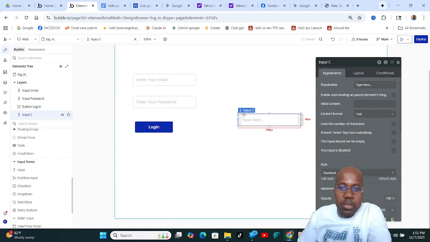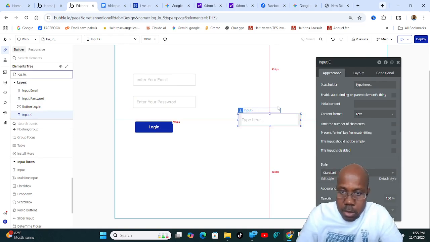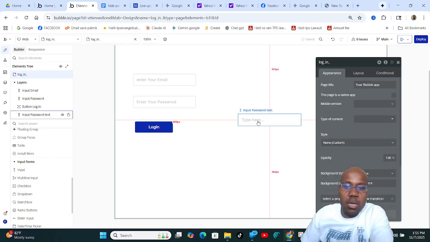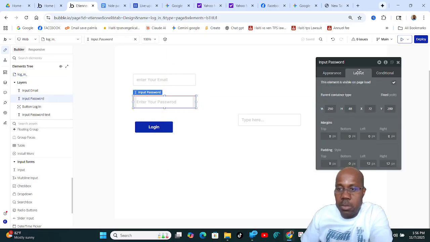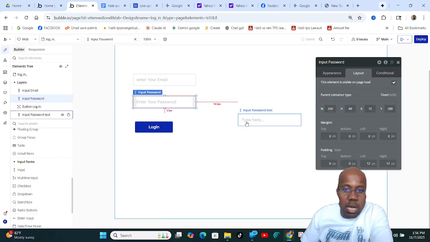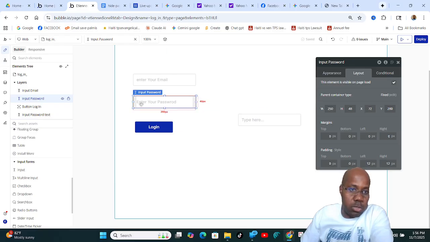This is input password, and I'm going to call this input password text. Okay, so what I'm going to do is put this exactly over this one. I'm going to use the same layout, the same W of 260, H, X, Y, everything, so that I have the input password text just over the input password.